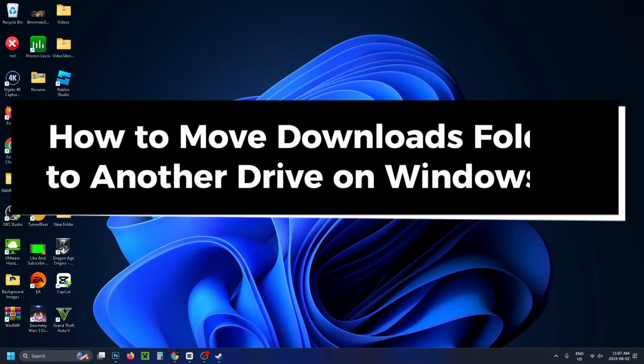In this guide, I'm going to show you how to move your downloads folder to another drive on Windows 11.